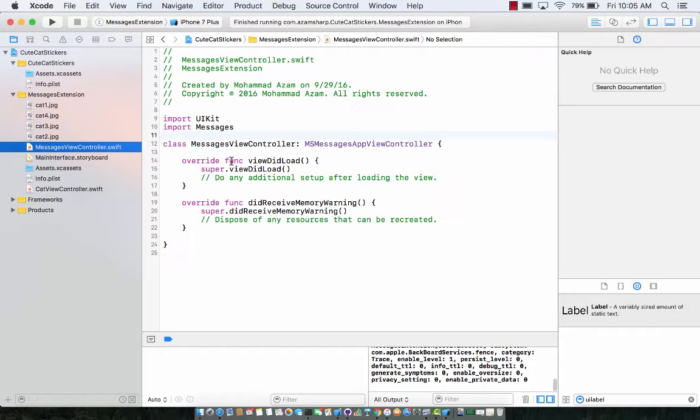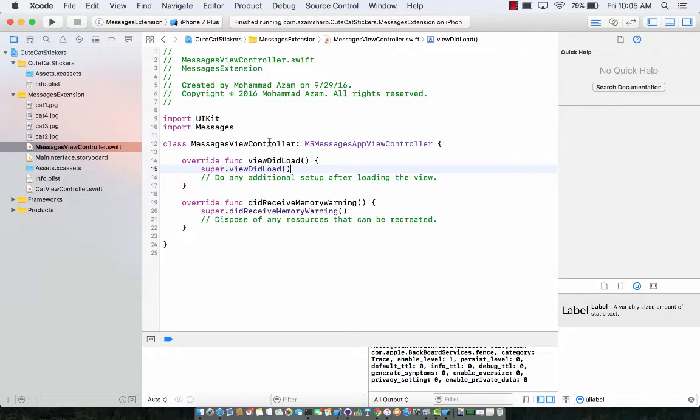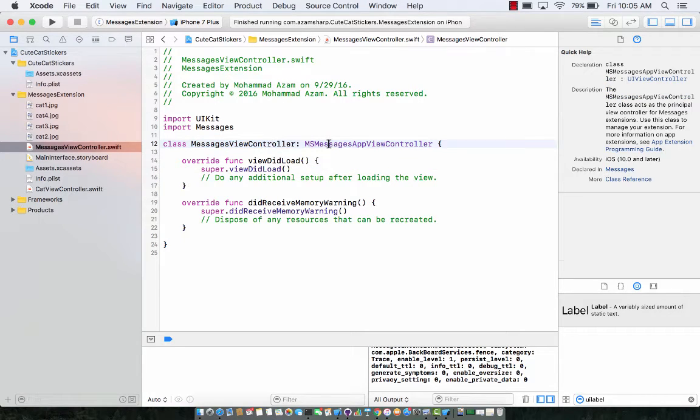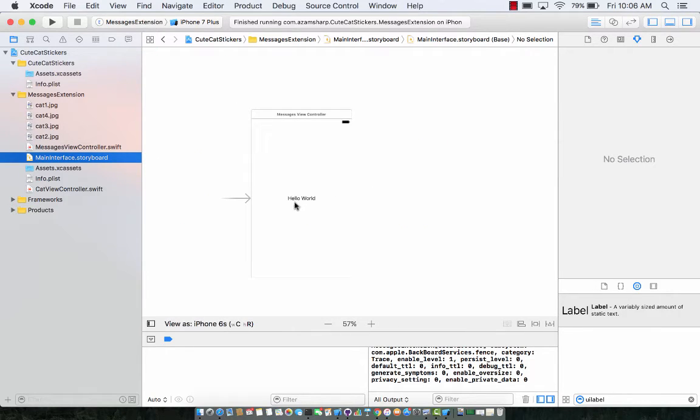Now you might be really tempted to start writing inside the messages view controller, which inherits from MSMessagesAppViewController. But hey, don't do that. That's not the point of the messages view controller or anything that inherits from it. If you want to display a list or a grid of cats, I would suggest making a completely new controller and then using the principles of view controller containment. That's a big word, right? You will inject your new controller inside this controller.